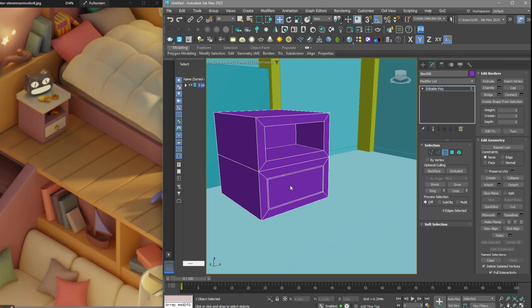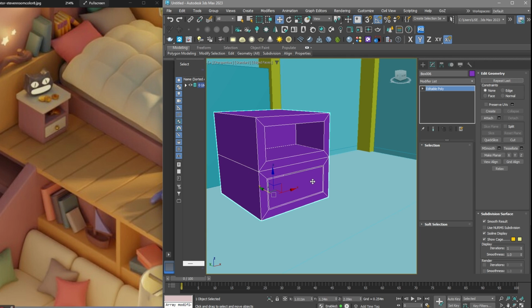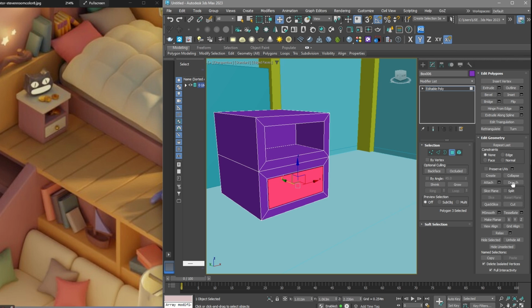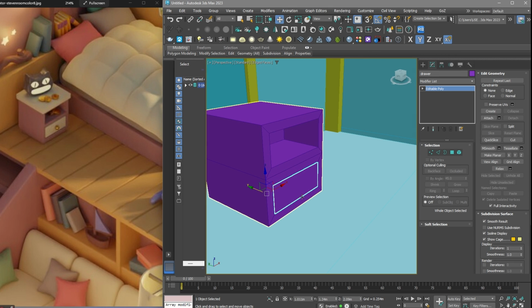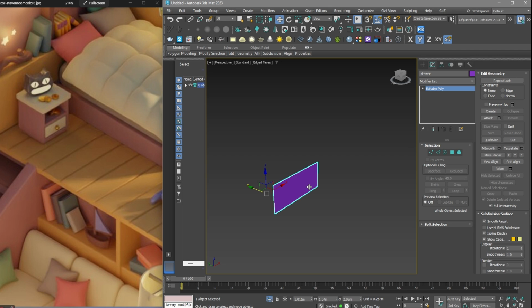Okay, back to here, and this is separated, so we can select this and click detach to make it a separated object like a drawer. Okay, then you can select this and move around. Okay, but if you want to make it into an actual drawer, let's click isolate.